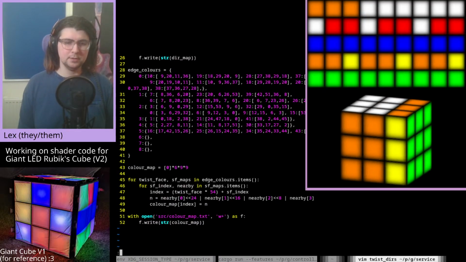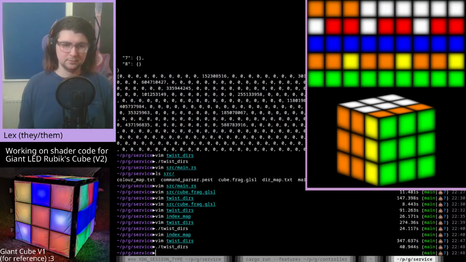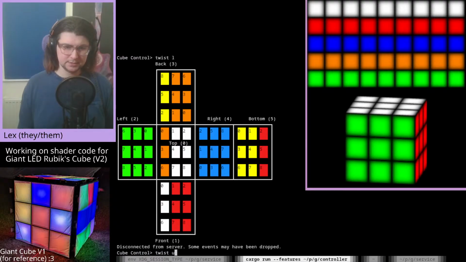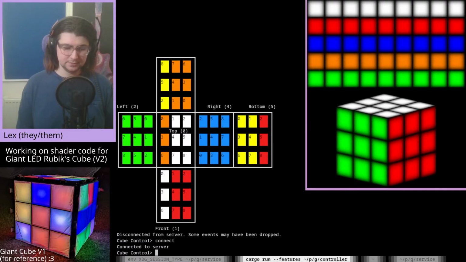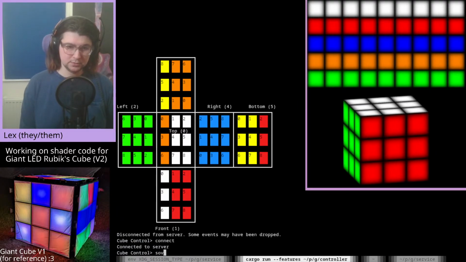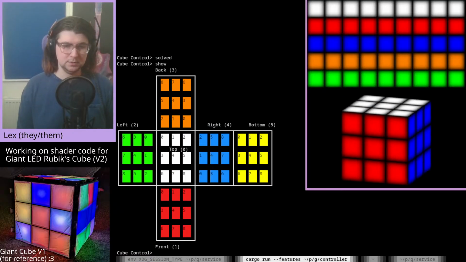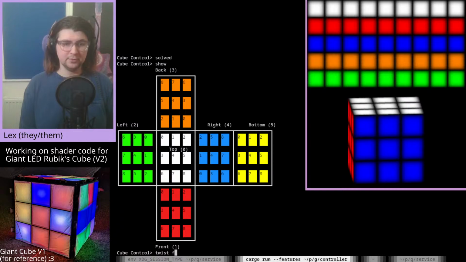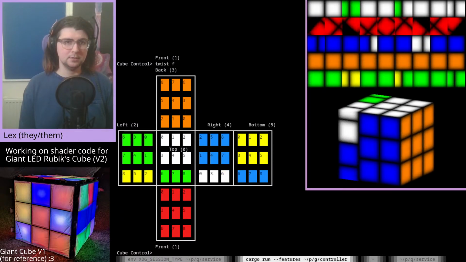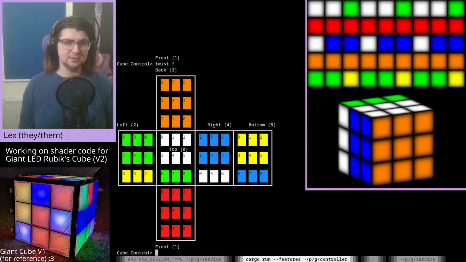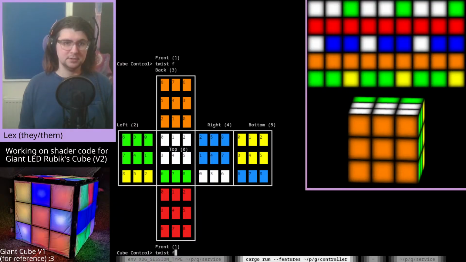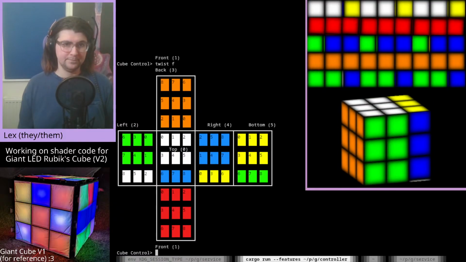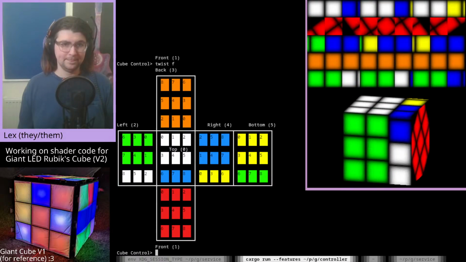So now, if I do that, we should find that faces 1 and 2, which are the front and the left, should also animate properly. Oh yes, that looks good. That looks good. Excellent.